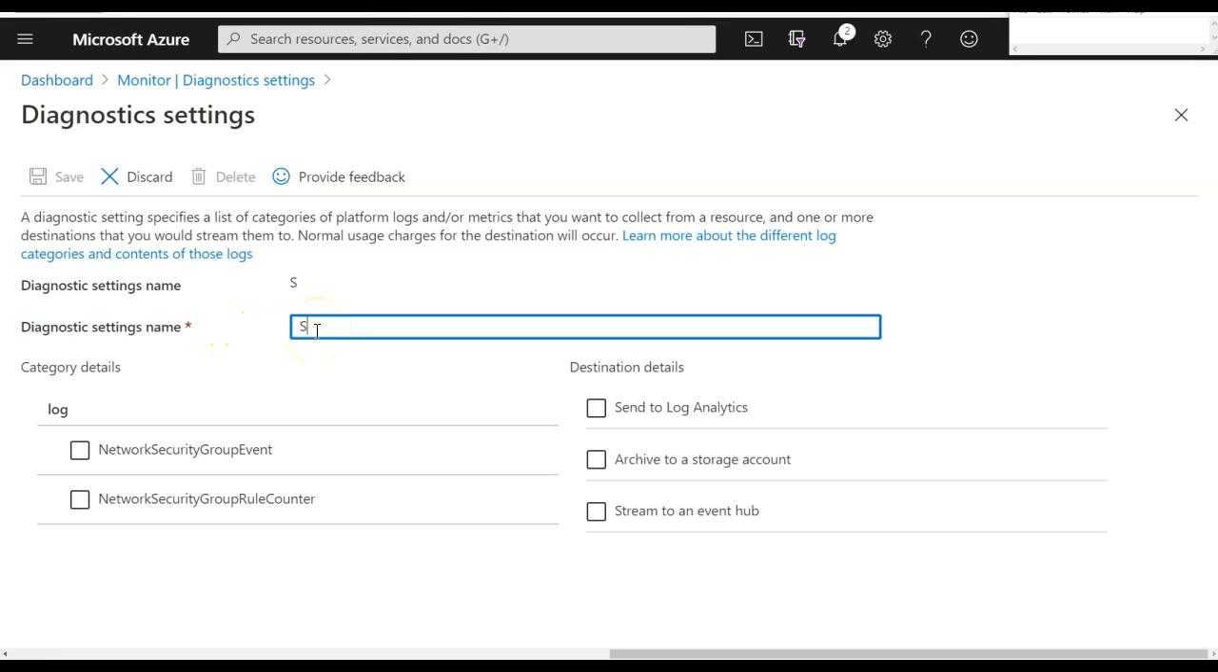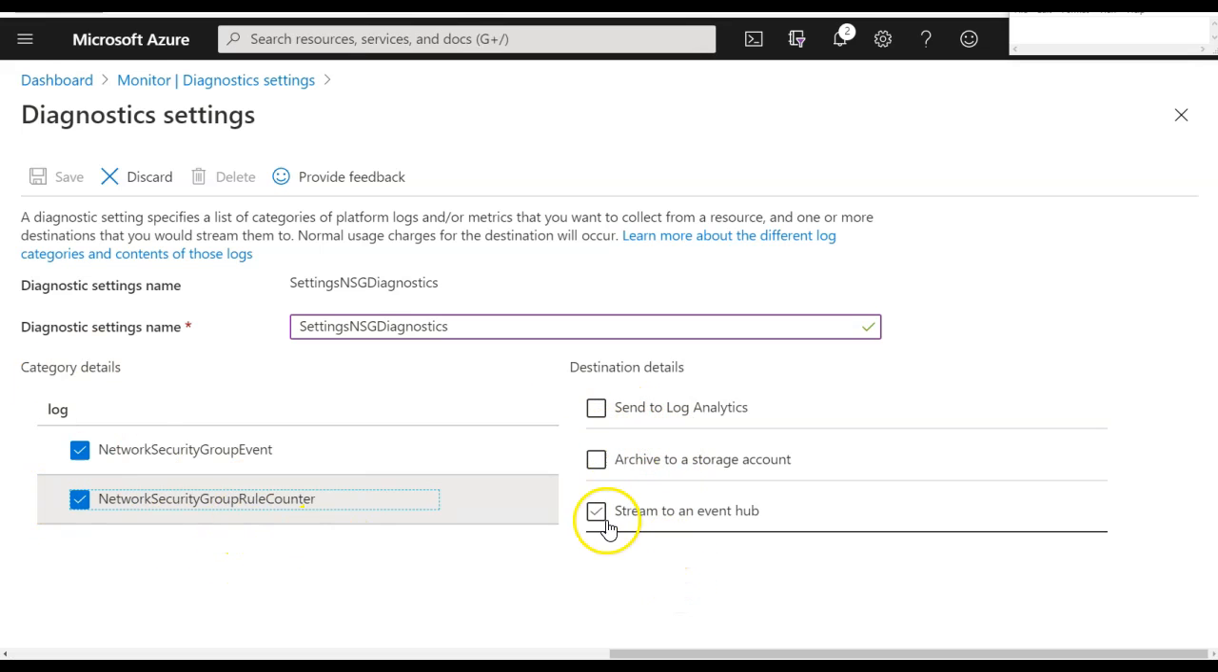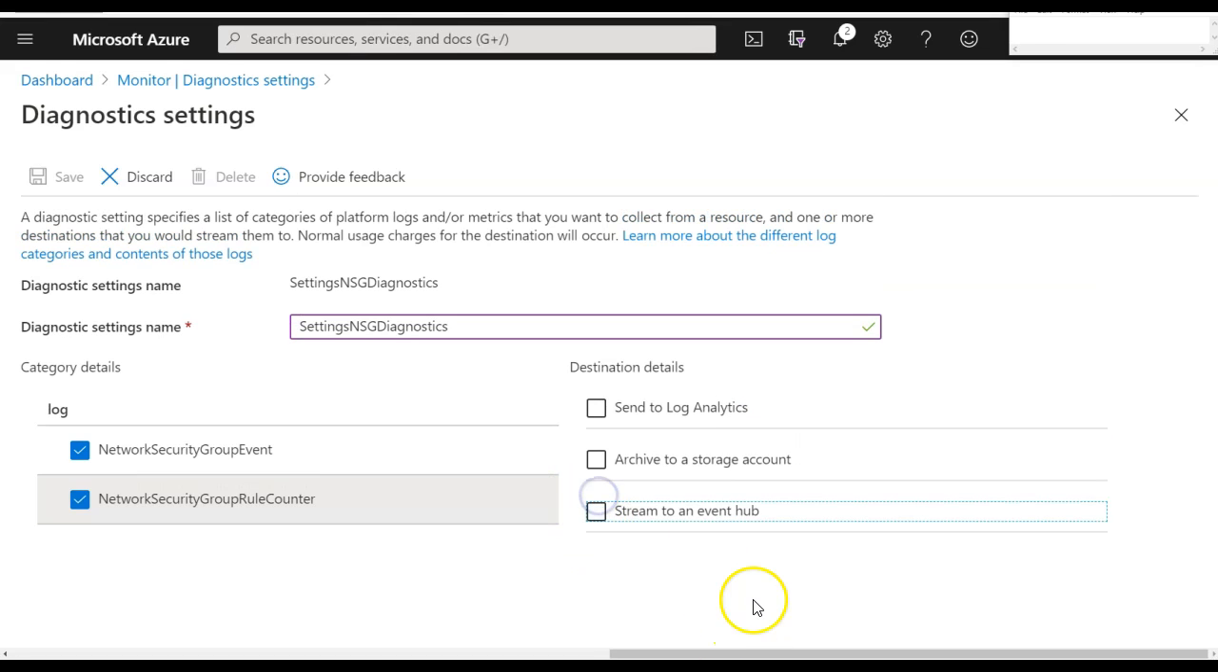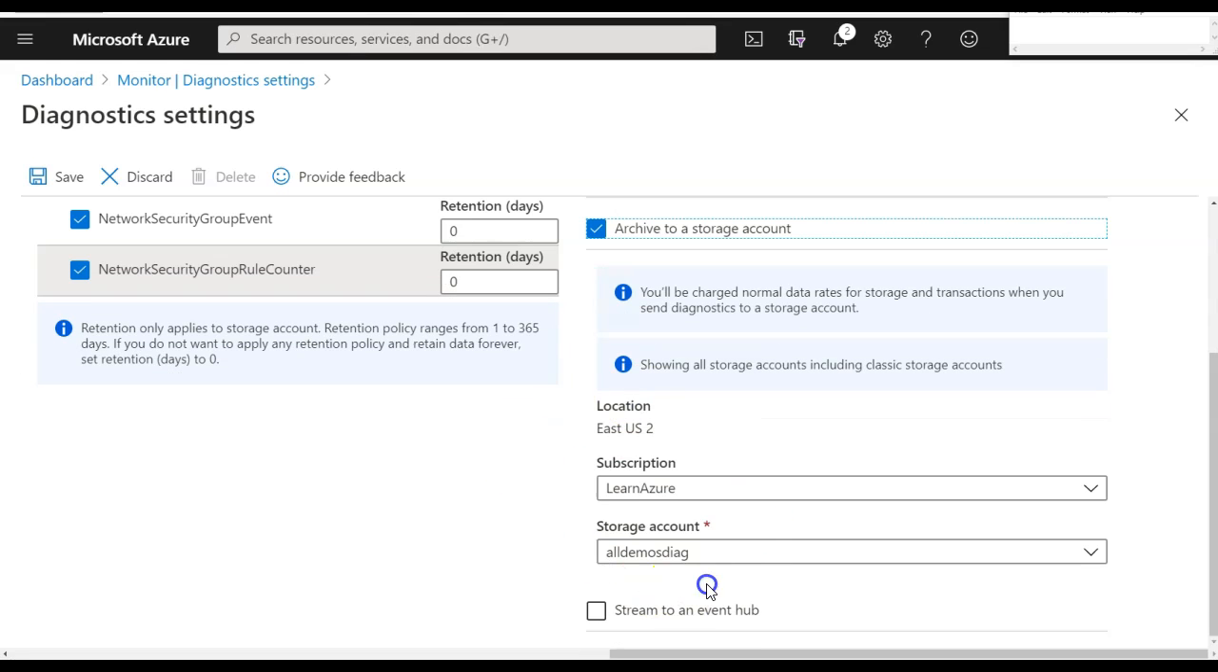Let's say for me these are settings for my NSG. So I simply give, this is my diagnostic settings for my NSG, and I want logs for my network security group events as well as the rule counters, and all these logs you want to stream to maybe Azure Event Hub. If so, you simply have to select this and give your event hub namespace name and other information, if you already have it. Or you can safely save it in your storage account.